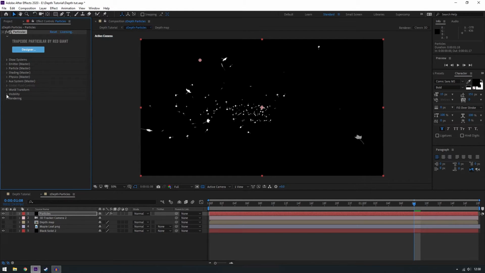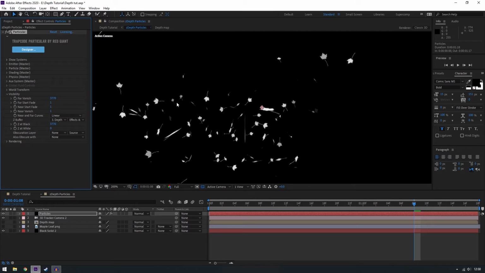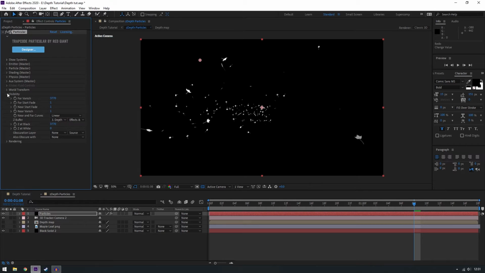So what we need to do now is go to visibility and leave this how it is with the Z buffer. But if we come up here, change near start fade to 1, fast start fade to 1, and fast start vanish. If we copy this value, you can just paste it in. As you might be able to see, some particles have got darker than they were before. If I disable this, you can see they got brighter again, and if I put it back on, some of them get slightly darker. Great.